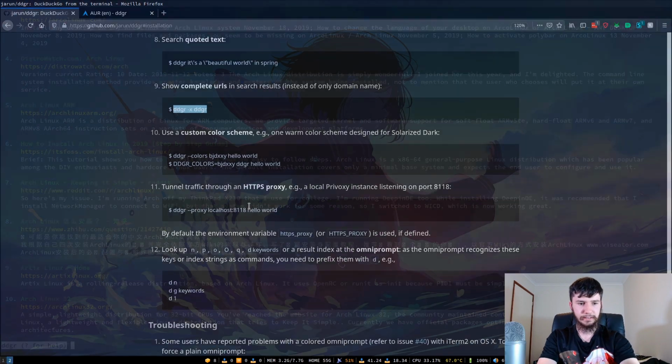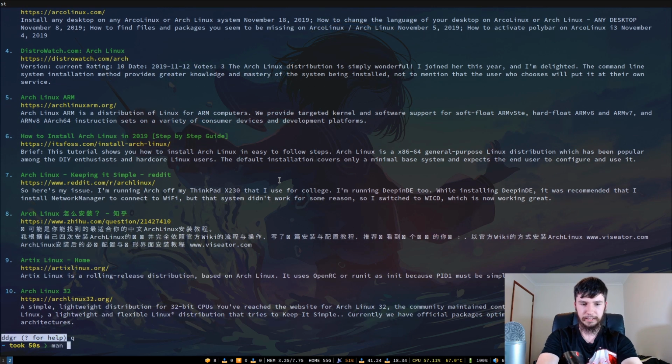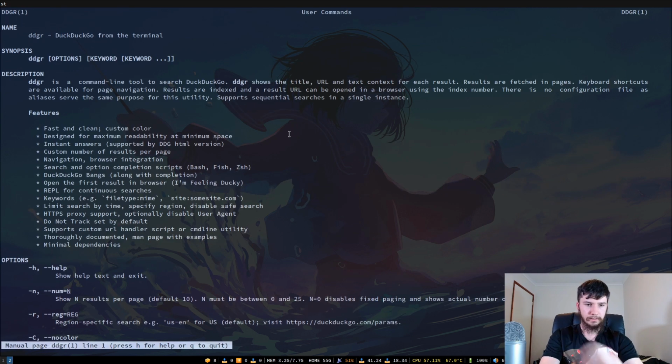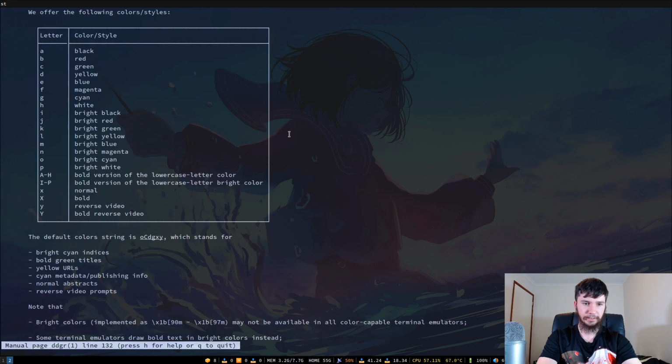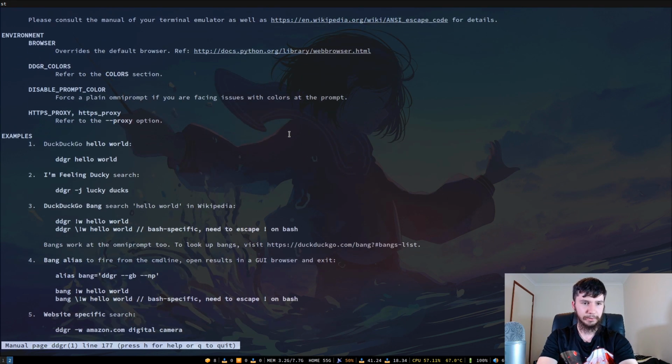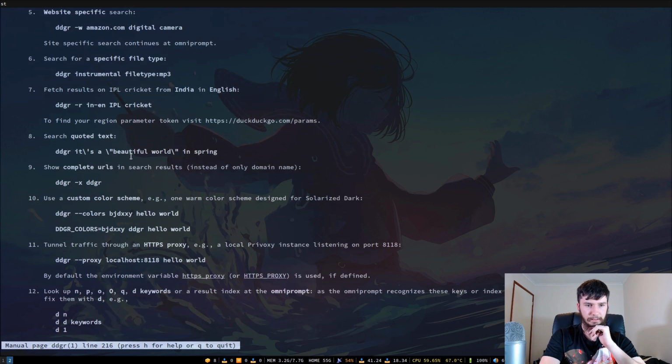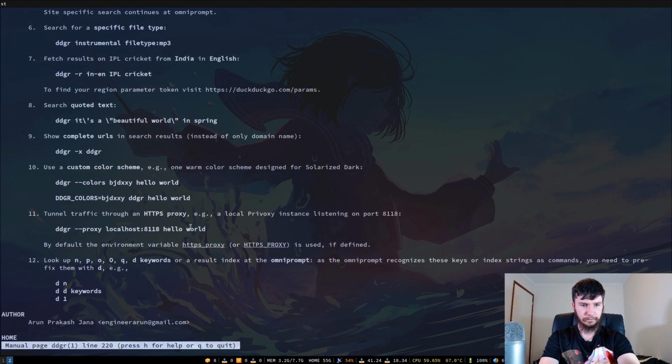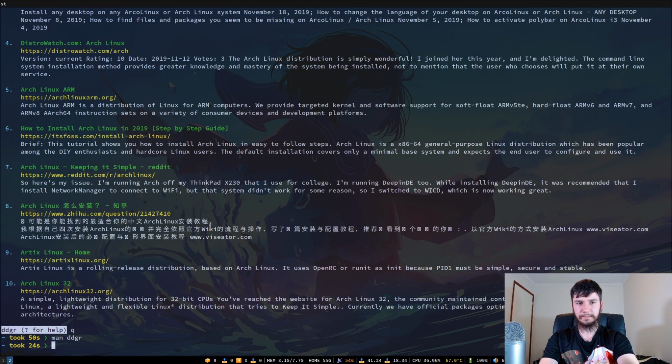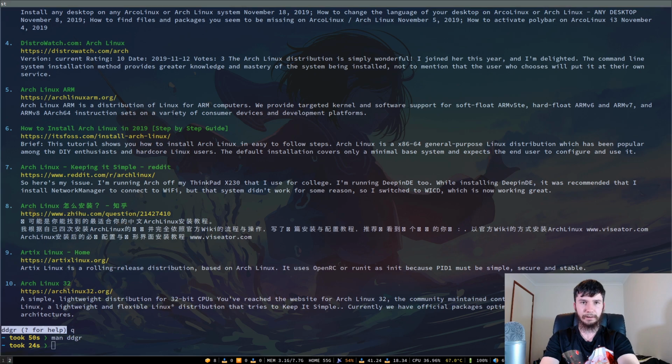Yeah, we're at the bottom of this. Is there anything interesting in the man page that we didn't go over? So, oh god, this is probably going to be really long, isn't it? Yes, okay. I'm not going to go through all of that. We've got some examples here. So we've gone through that one, that one, that one. Yep, we went over... Oh, you can tunnel traffic through an HTTPS proxy. That probably should have been in the GitHub. So if you want to do that, then I guess that'll work. And yeah, that's pretty much everything for ddgr, I reckon.